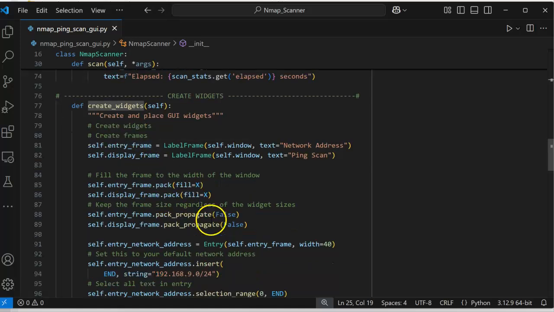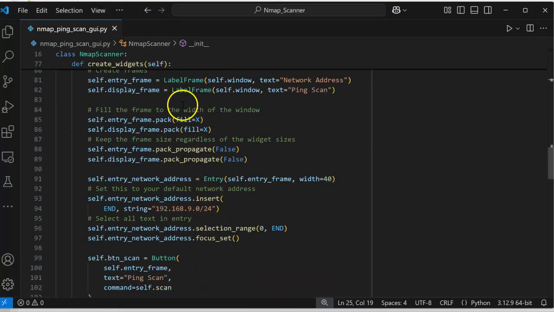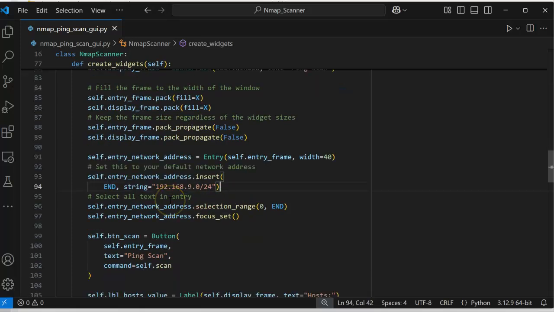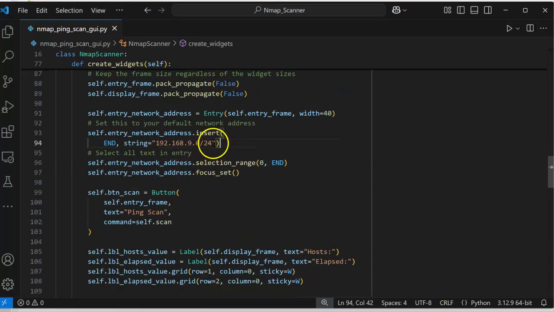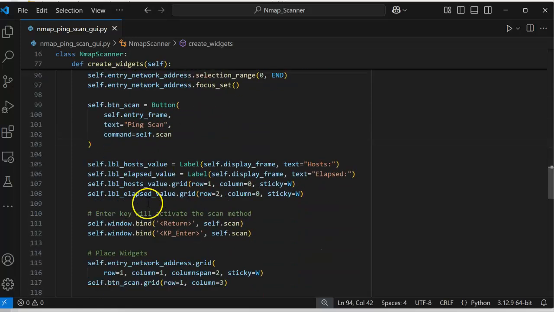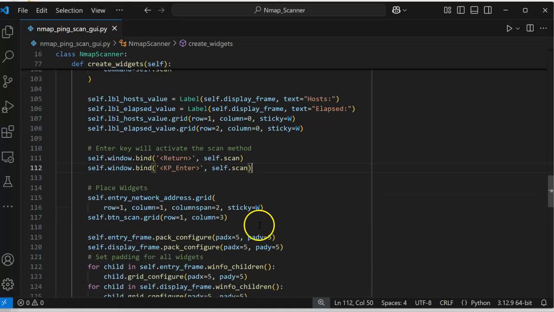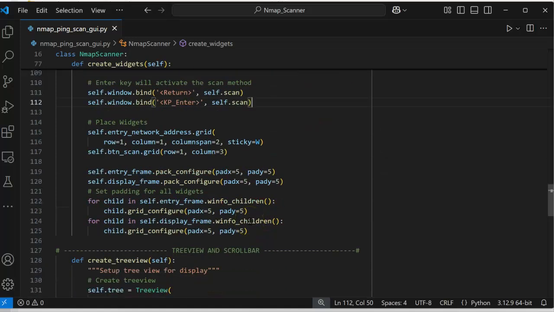entry. I created a couple frames. I have an entry for typing in the address. I put in my default address in this so I don't have to keep typing it in every time. There are some labels for displaying things. If I press either enter key, it's going to do the scan method. And then I gridded all my stuff.